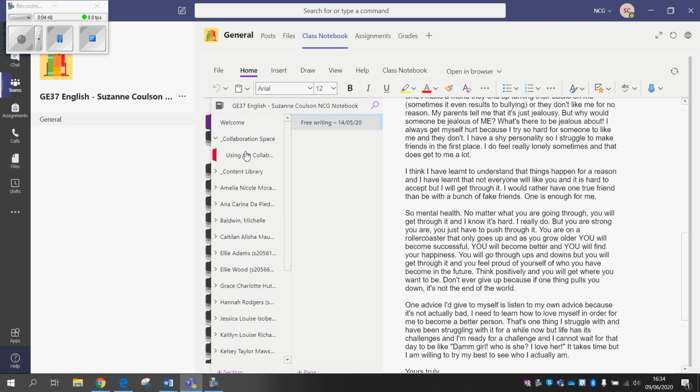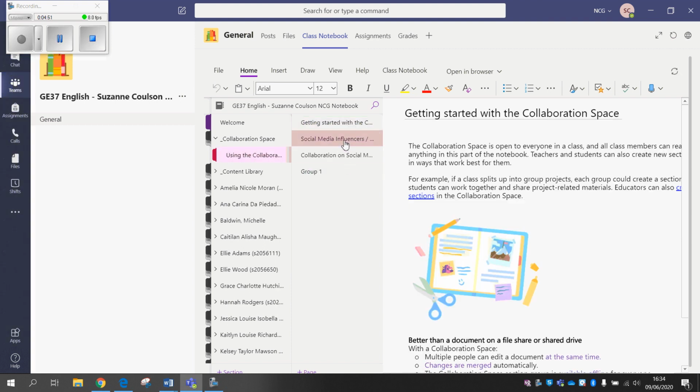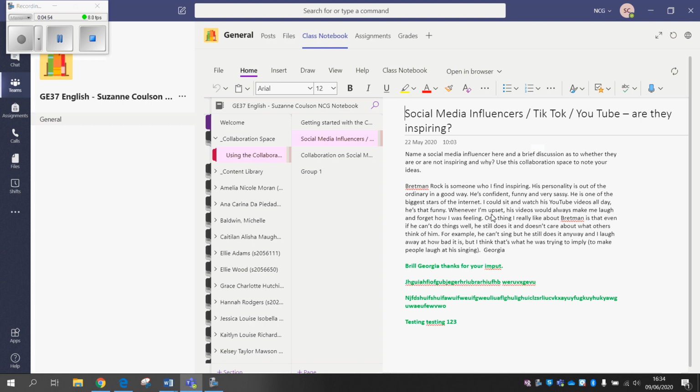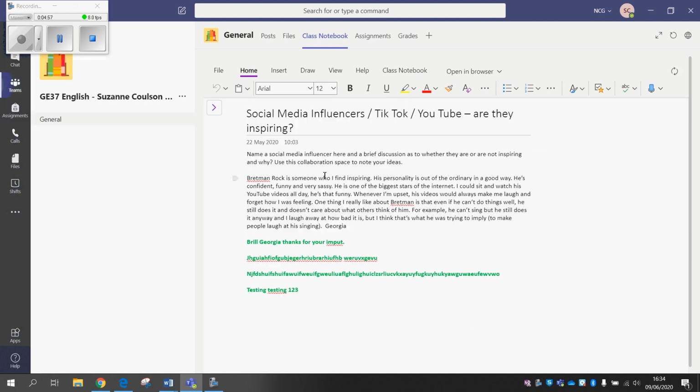The collaboration space, an example of that in use. There we go. So I set a little task about social media influencers. We did only have one person here responding, but again, just like the private area, you can then respond to that. What I really like about this actually is if you were to offer feedback, this is the case in each section within the class notebook, you have this option to dictate. So if you didn't want to type everything out a million times, let's just have a go at this. Testing, testing, 1, 2, 3. There you go. And that has created that text for me there.